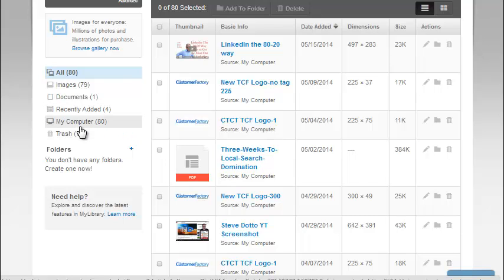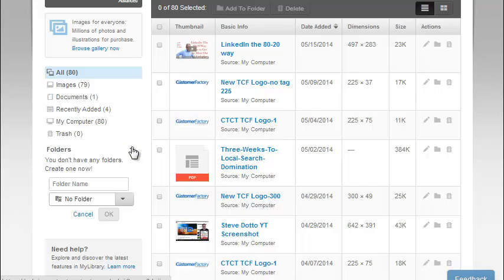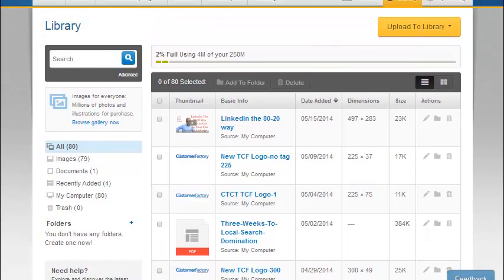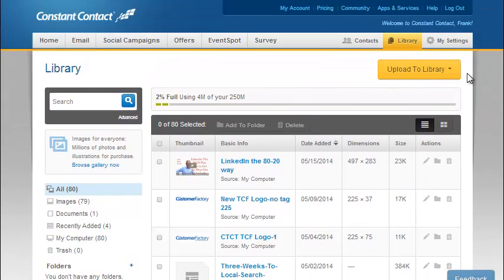And this also shows you where did they come from, and all of the files that are in my library have all been uploaded from my computer. Now another new feature is that you can create folders and organize your graphic files into various folders. I have not done that, and I haven't seen the use in it just yet, but I can see where you might want to organize things if you had a lot more images than I have. Up here you can see how much of your 250 megabytes worth of storage you're using.